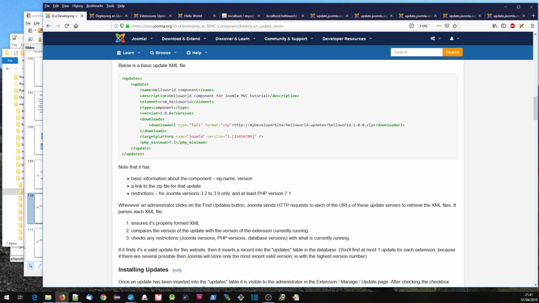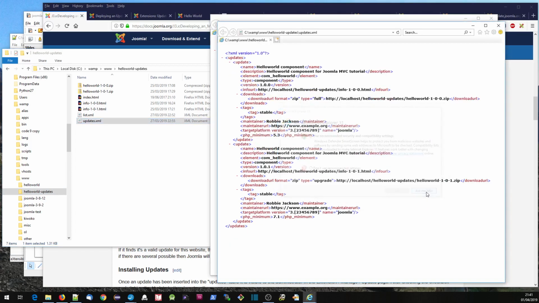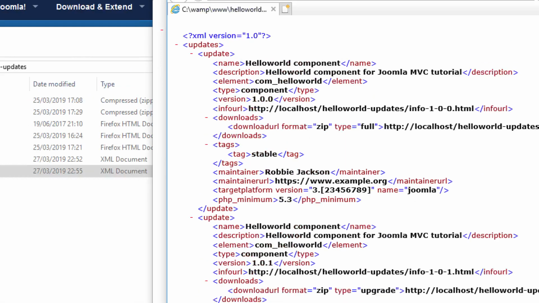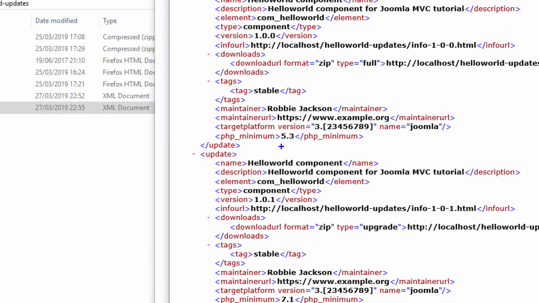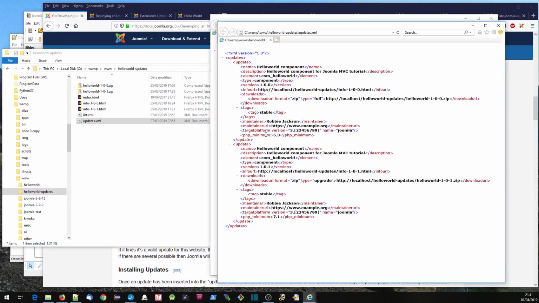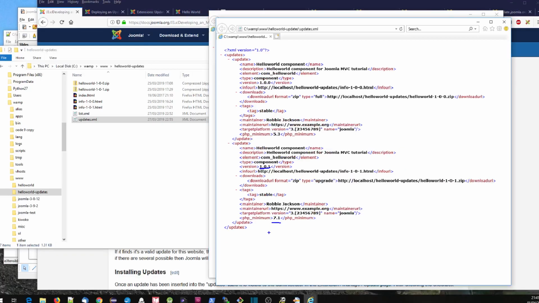So if we look at what I've got set up here, I've got set up in this kind of like the server area. I've got set up an update file, which is this one here. And if I double click on that, you'll be able to see it. And here I've got two updates. And the first update is 1.0.0. And it requires a minimum of PHP version 5.3, and the second update is 1.0.1, but it requires a minimum version of 7.1, which I don't have on this machine.